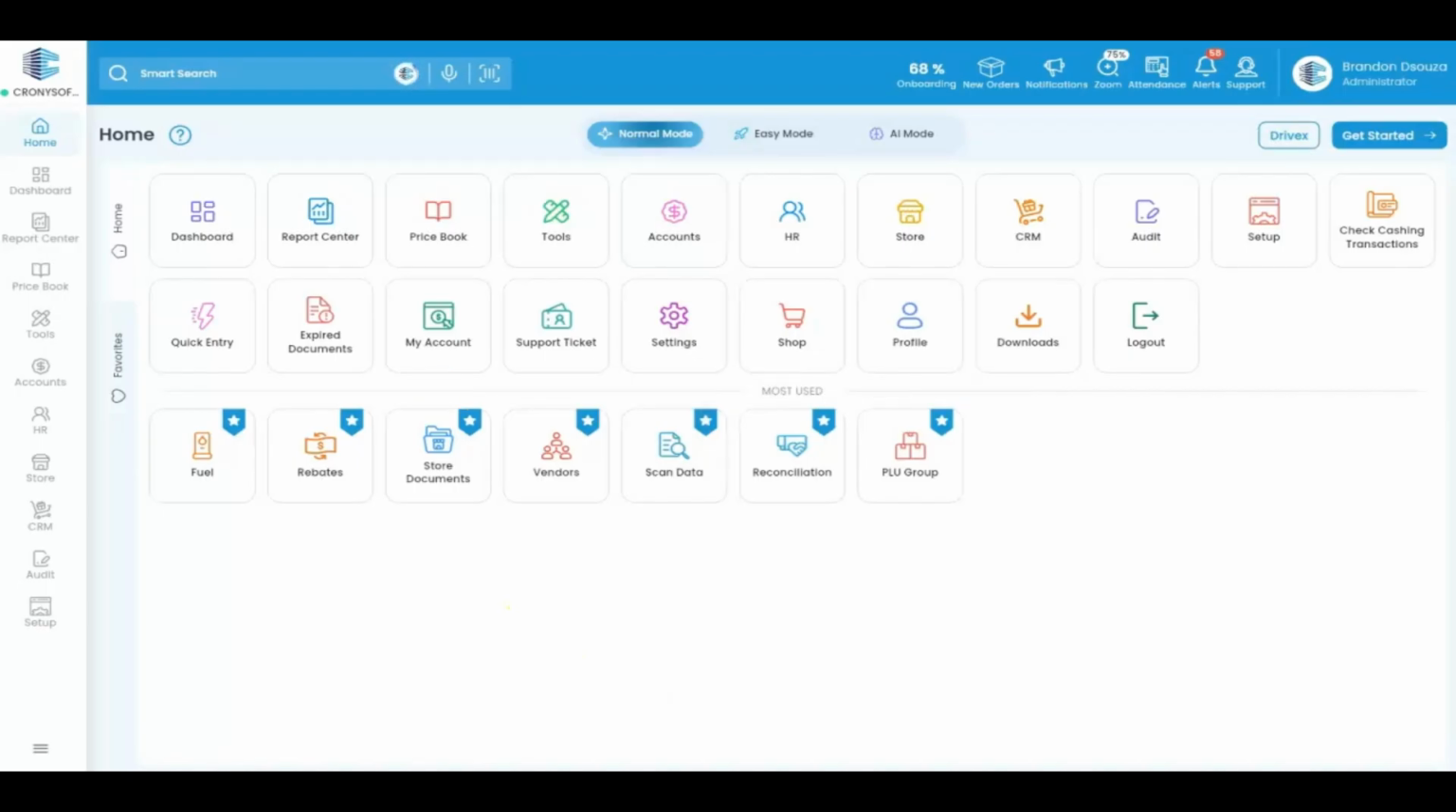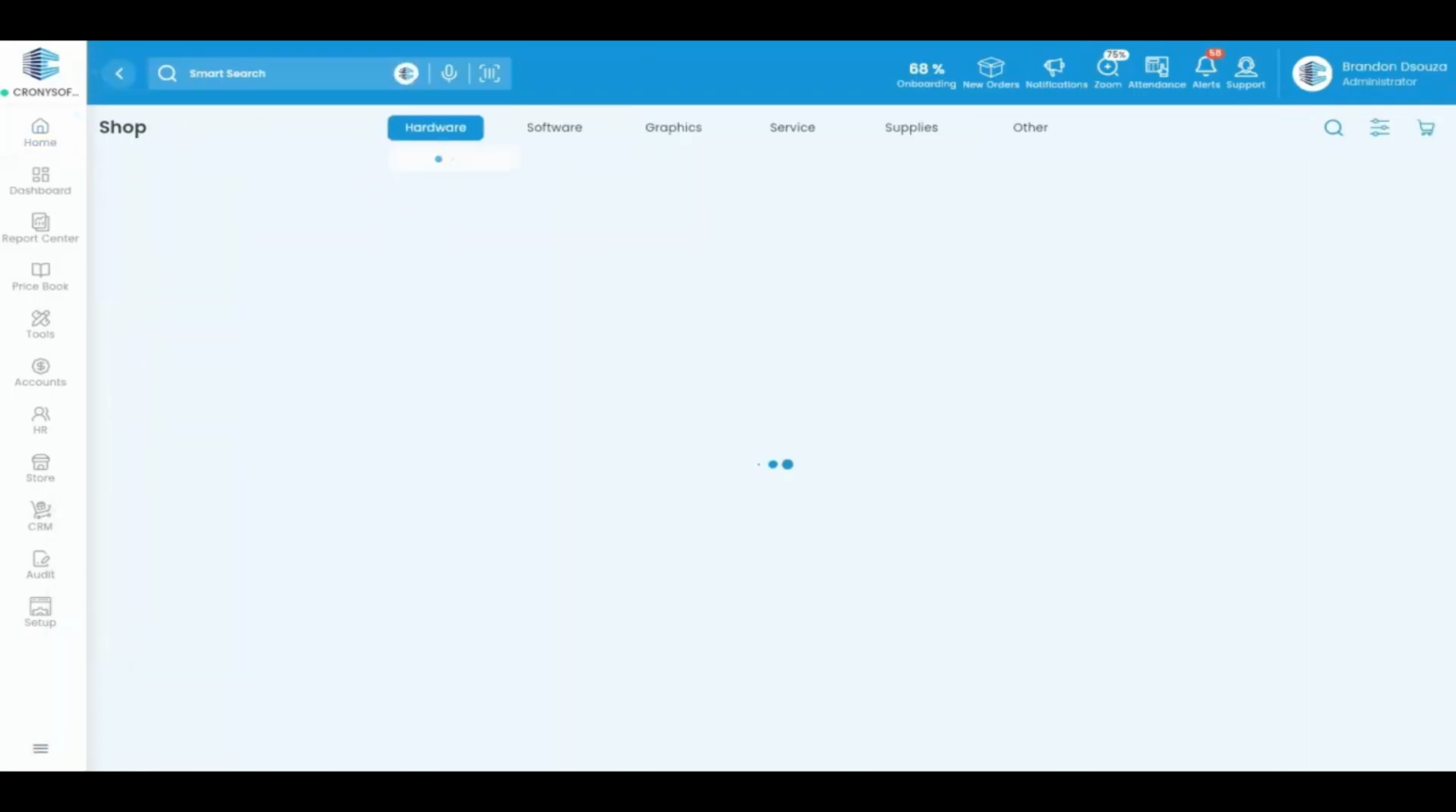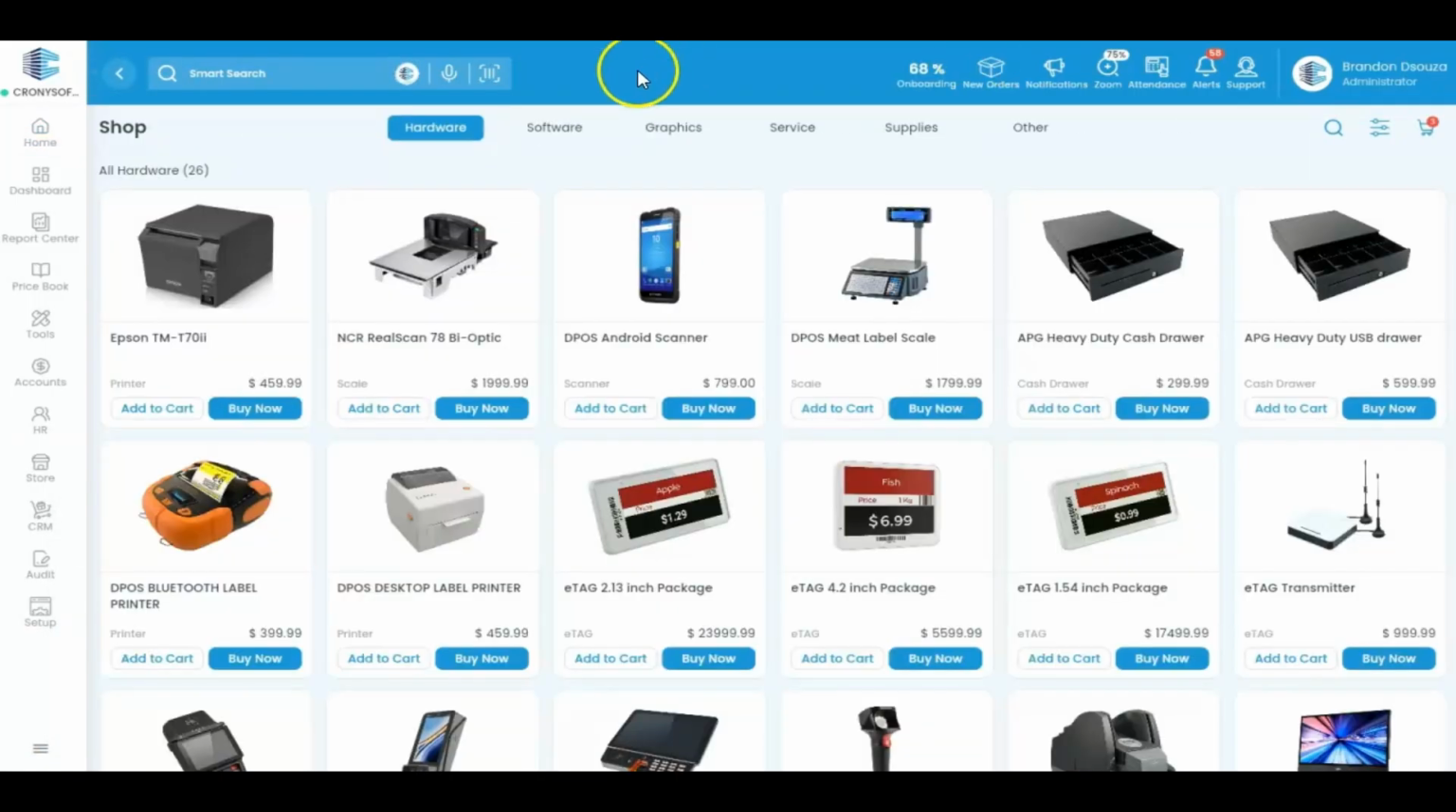Okay, let's get started. To access the shop, go to the bottom left corner, click on the three lines. Over there, you can see shop. You can access it from here. Once accessed, you can see the shop section is organized into multiple categories for easier navigation.